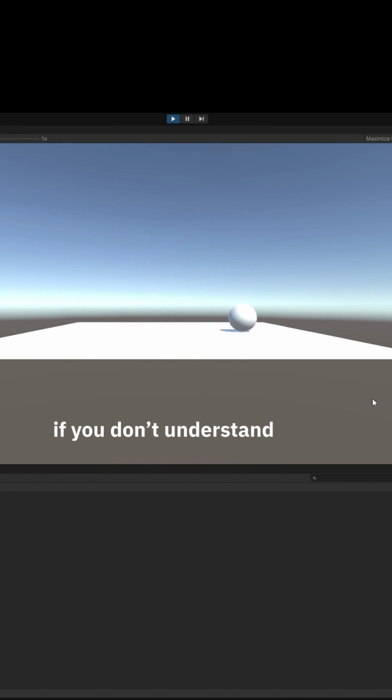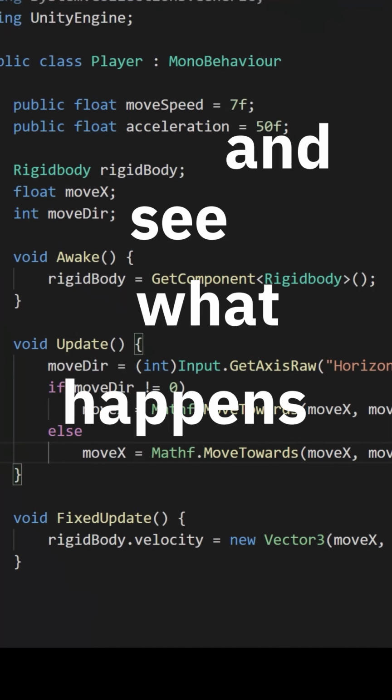We're done. If you don't understand this code, that's okay. Just try changing it and see what happens. Try to have fun with it. In part 3, we'll do some graphic stuff, probably.